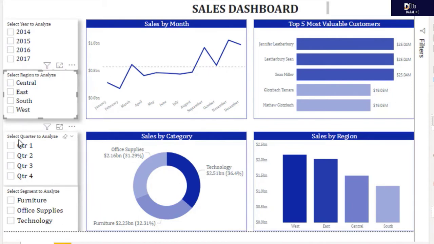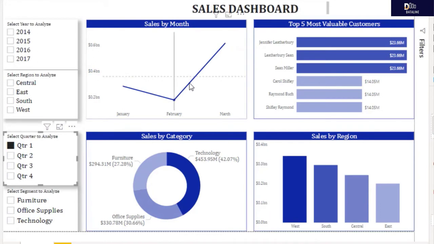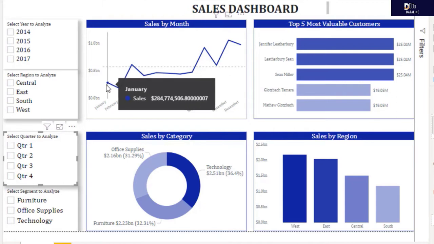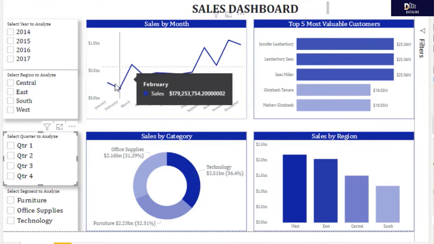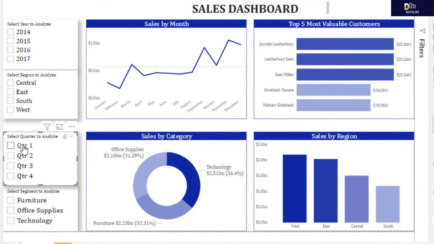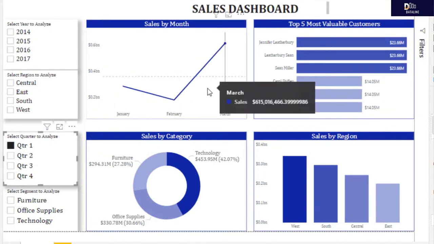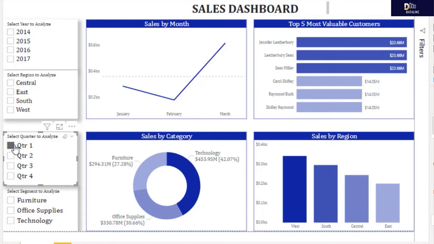So also moving to the quarter, look at how the quarter is going to interact with the sales by month. So if I click on the quarter 1, I'm having this, and if I uncheck it, this is what I have from quarter 1, from January to March is quarter 1. So it is there already, so there is no need for this slicer to interact with this. I can see it even without clicking on the slicer.